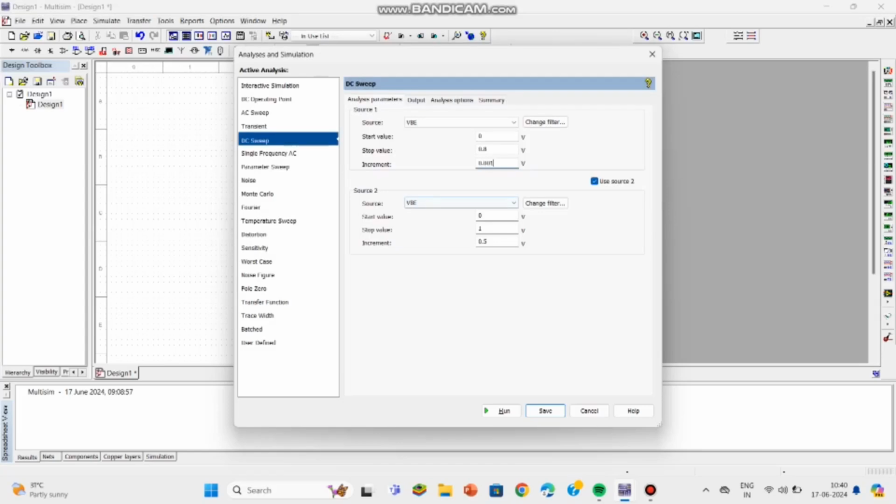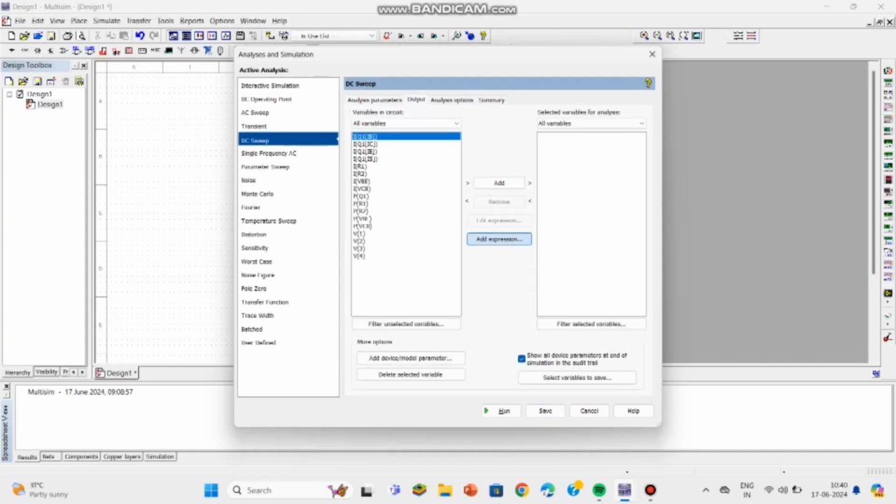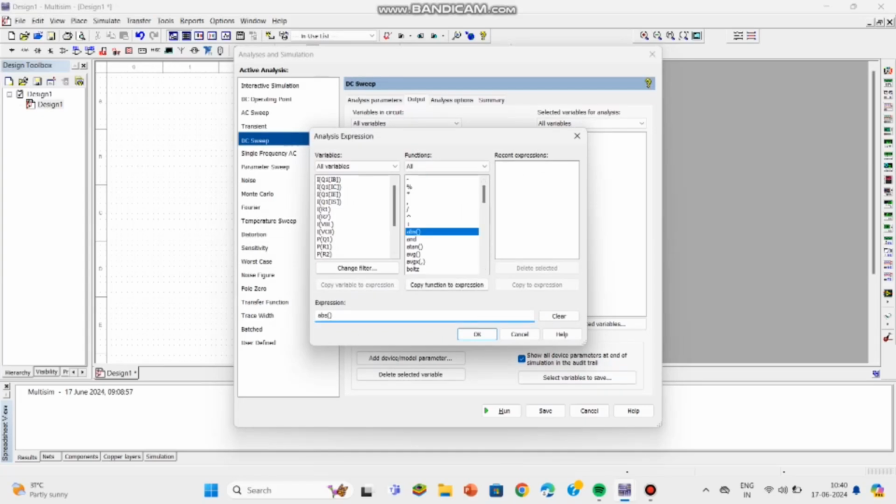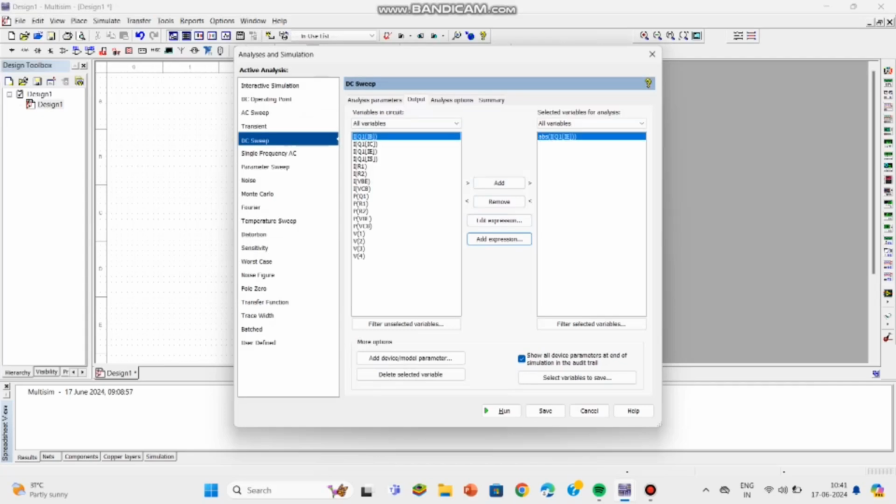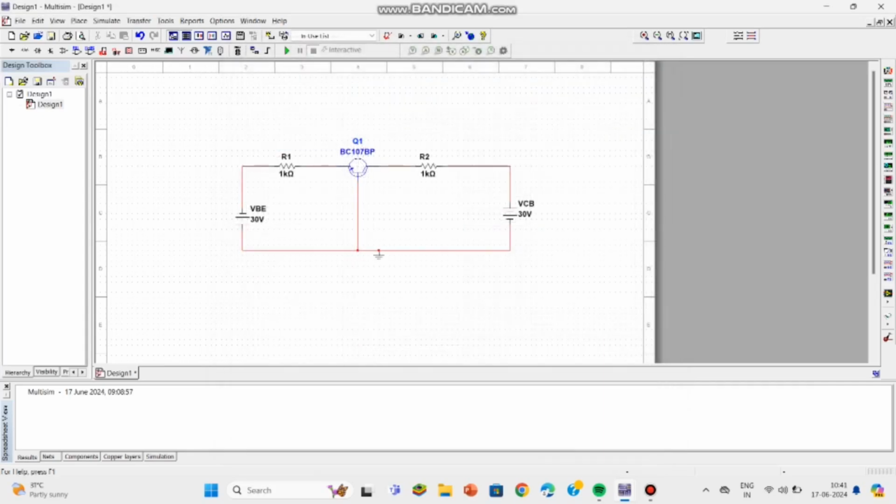So as it is the input characteristics, we already know that the graph is between IE current in millivolts and voltage is VBE, nothing but the voltage between the base and the emitter, which we have connected. So we are going to take the VI characteristics between VBE and IE at constant voltage VCB. So that's why I am selecting absolute IE, so that I can get the input characteristics. Now click on Run button.